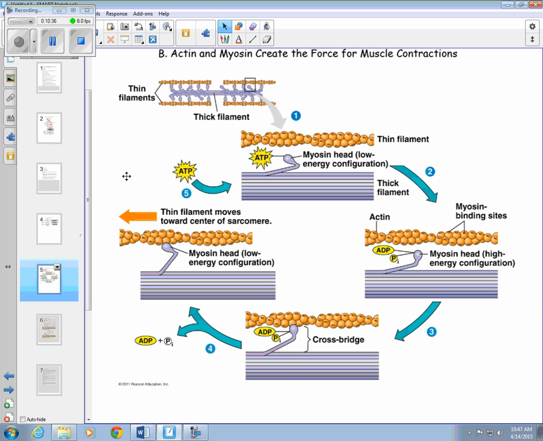And then after it does that, it's going to reset. And now we need another molecule of ATP to do the whole thing over again. So where it shows ADP and then the P, remember ADP is adenosine diphosphate. It's a low energy version of ATP. ATP is broken up into the ADP and the phosphate.